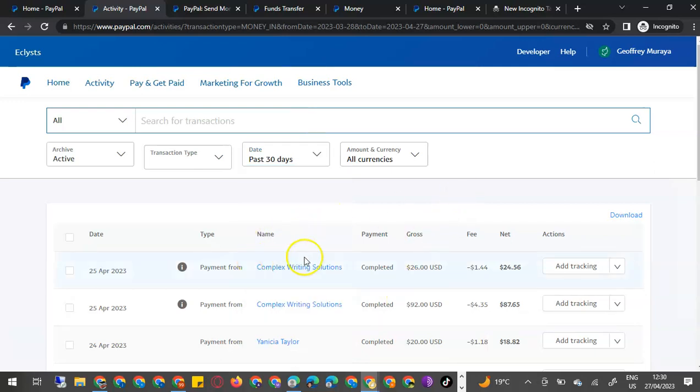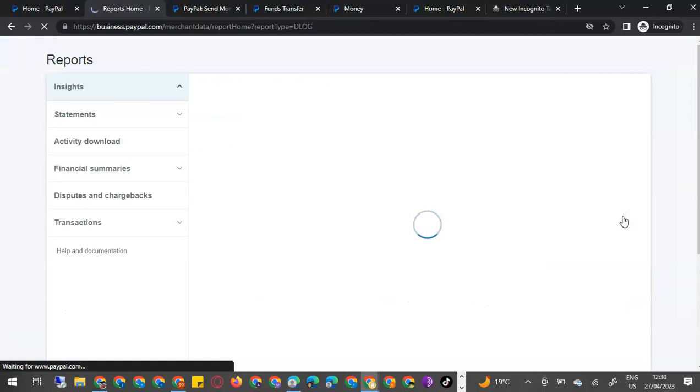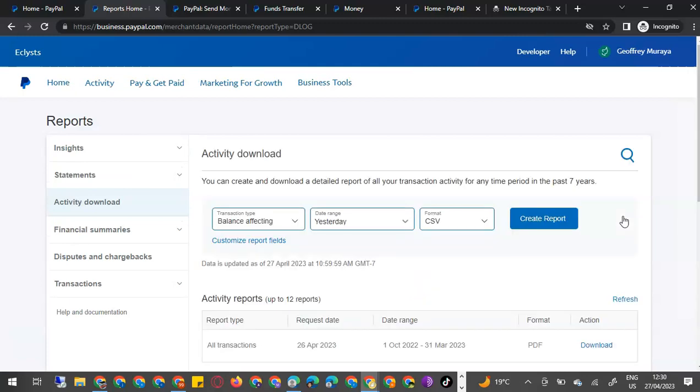Once we apply that, we'll come here and say download. Once we come to the download feature, we'll be able to generate a report. I have a video where I talk more about how. Stay tuned on the YouTube channel. You will find in the description link another video where I explained how to download a PayPal statement, maybe for the last 6 months, for the last year, depending.